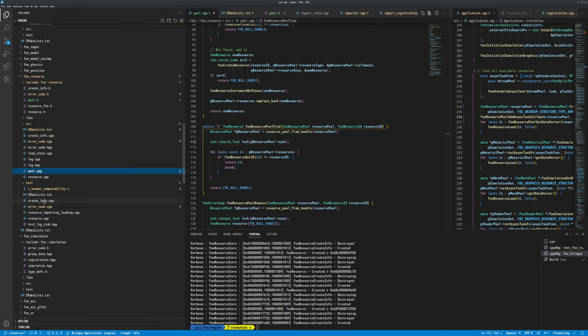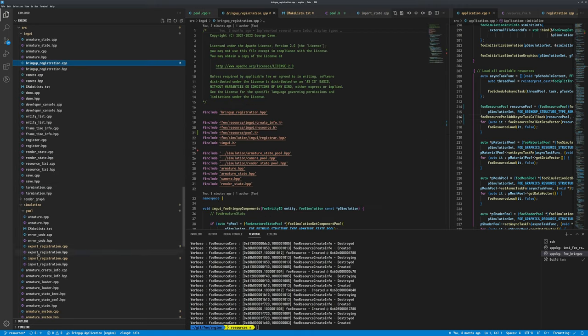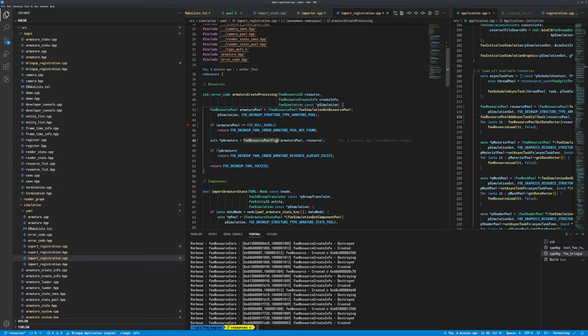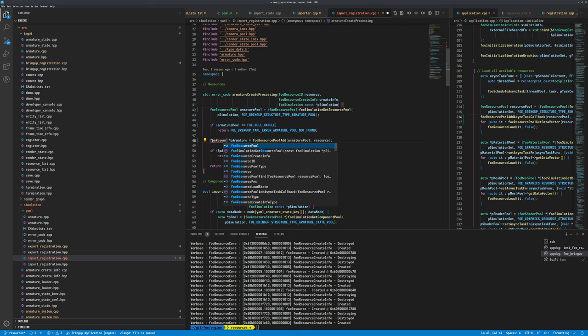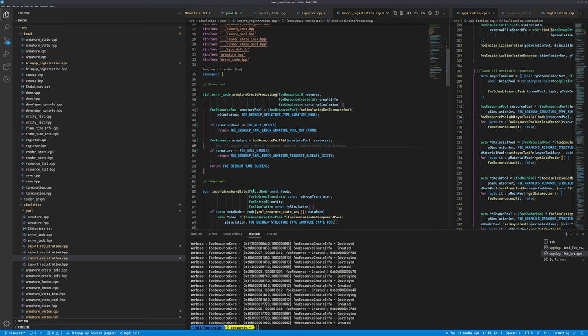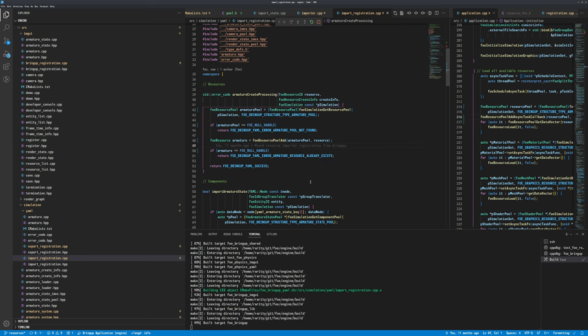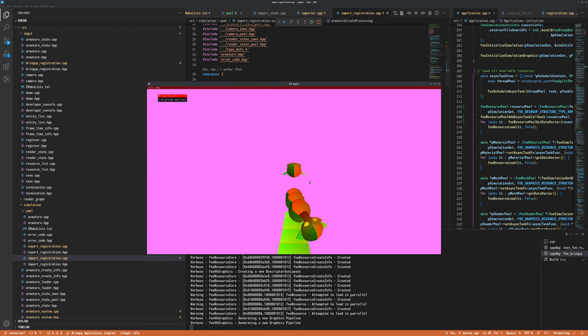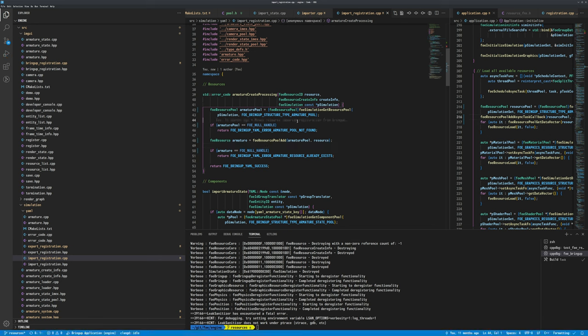Wait, hold on a second. No, because I put in the wrong type, didn't I? It's not find, it's add. You're supposed to try to add it. If it's that, try that again. Perfection. It works. No problem with the armature and the skeleton and all that, which is good.